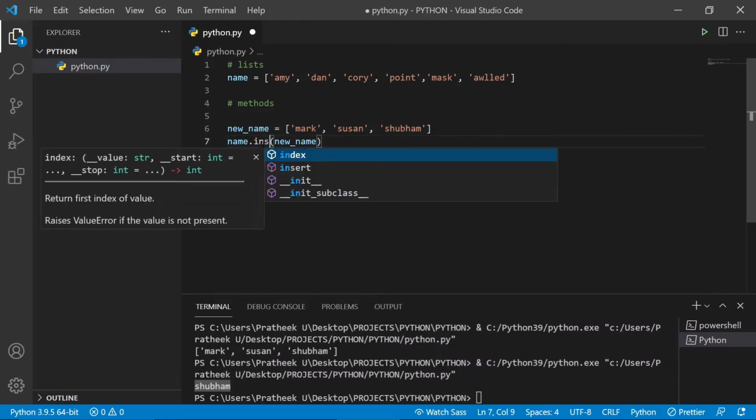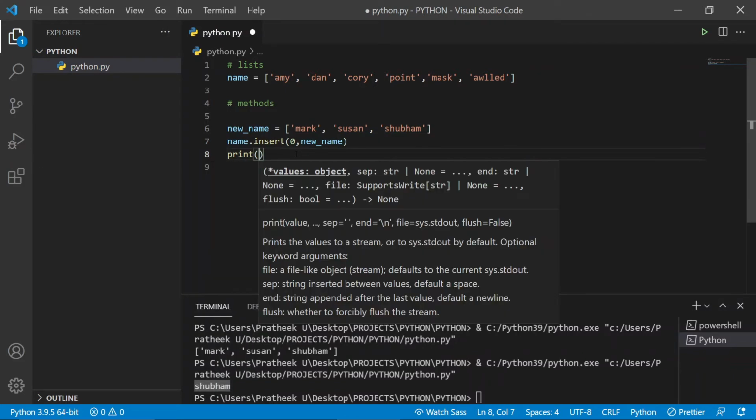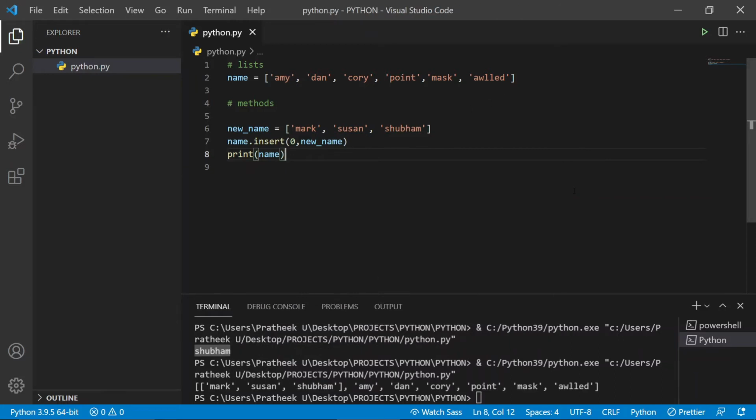Now let's understand the insert method as well. So insert is also the same. Instead of passing the individual elements inside the new name list to name, it will pass the entire list as an element. You can find the entire list is added at the beginning, and then Amy is printed next. So that was about the append, insert, and extend methods.